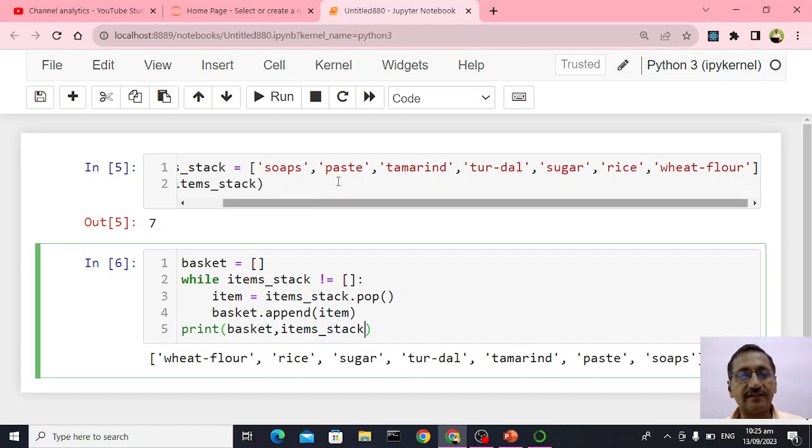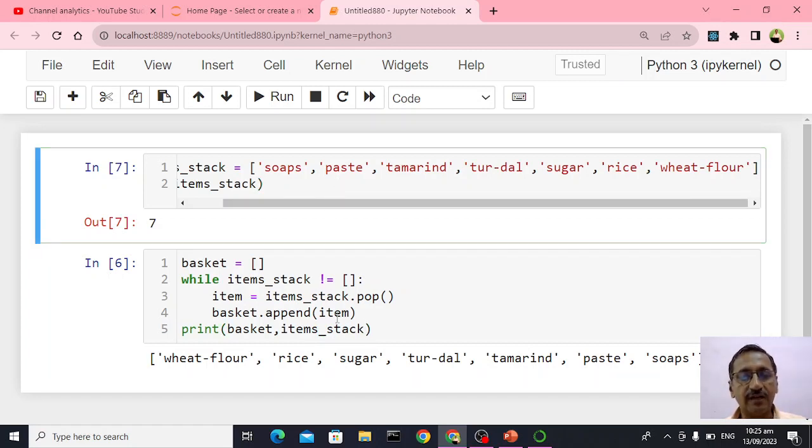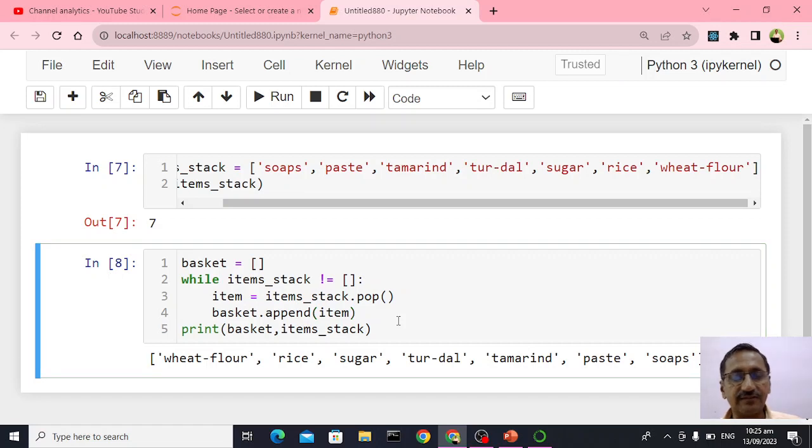I'll run this cell 5 and cell 6 again. Look at this. See, this is empty; this list denotes the item stack. This denotes the basket. So what we did was we popped every item from the item stack and added it into the basket. Okay, this is fine. But I want to selectively pick one item and add it into the basket. So how can I do it?